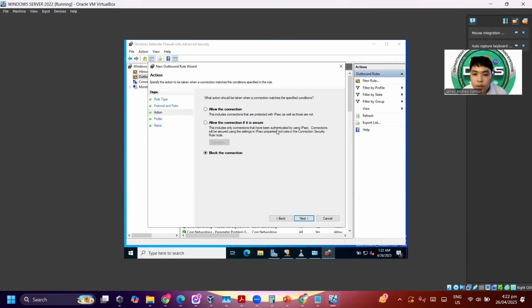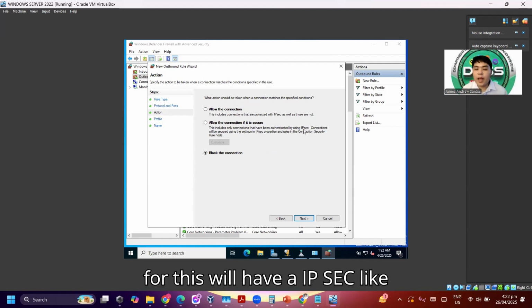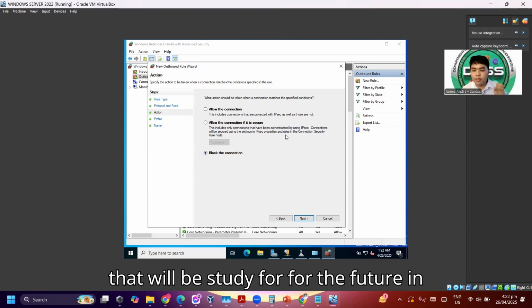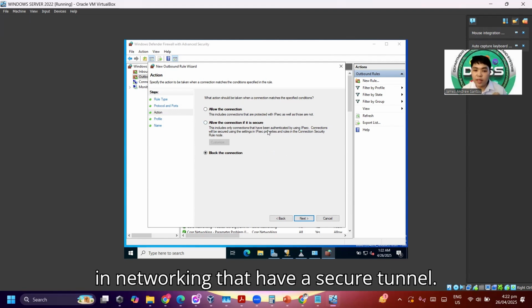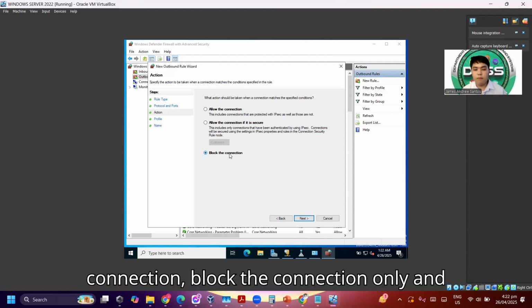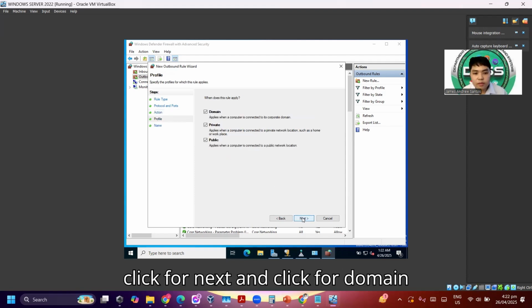Allow the connection if secure. For this, we'll have IPsec, like a security for that connection. Like a secure tunnel, which will be studied in the future in networking. But in this scenario, we'll only block the connection. Block the connection only. And click Next.